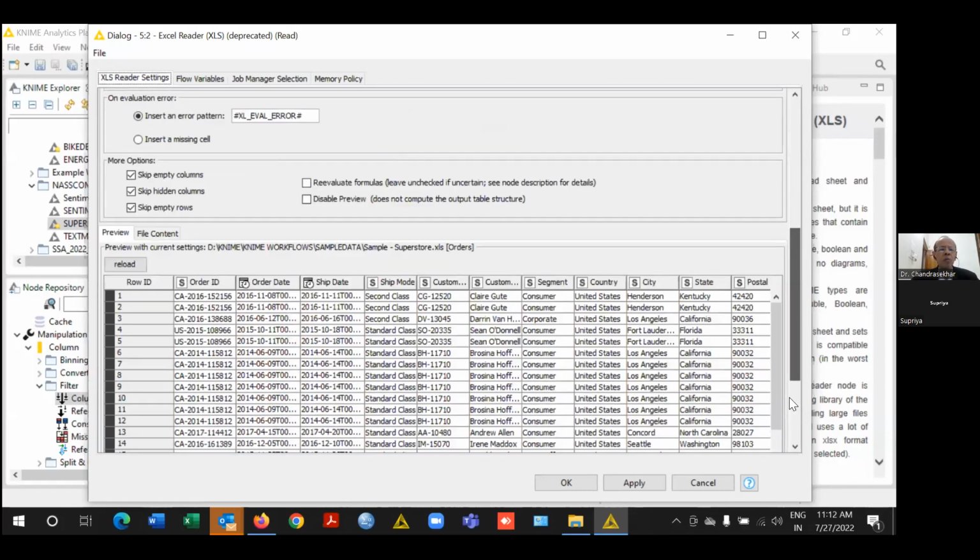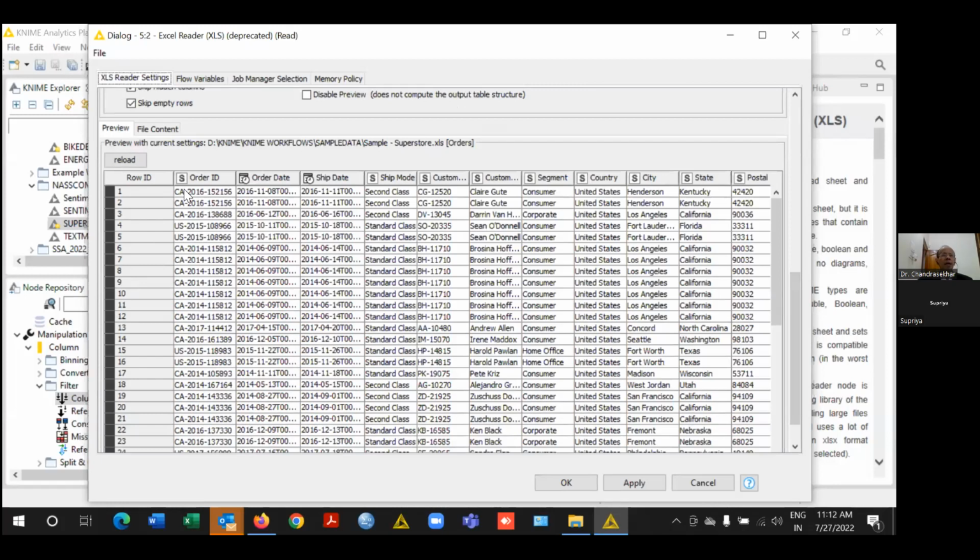This is how the data comes. There is something called an order ID. We have the order date, ship date. This is the classic retail data. Ship mode. The customer ID is also here. Then customer name is there. Segment, whether it is consumer, home office, that is there. The country is there. It is all US data itself.